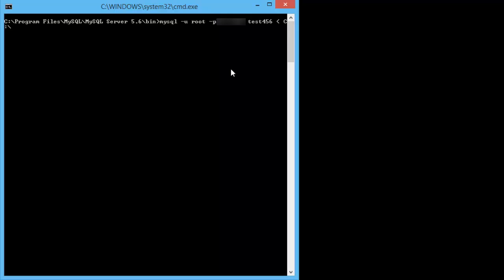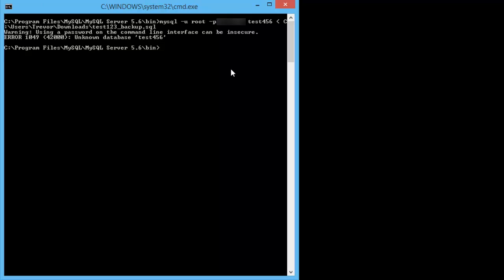Now I will give it the location of the file, which is in Users/Trevor/Downloads/test123_backup.sql. Barring any unforeseen circumstances, this should work. If it doesn't, I'm going to go through the same process of trial and error to see if it works or not. So let's cross our fingers, hit enter, and sure enough, it says unknown database. Okay, fair enough. You need to actually have a database created in order to do this first.